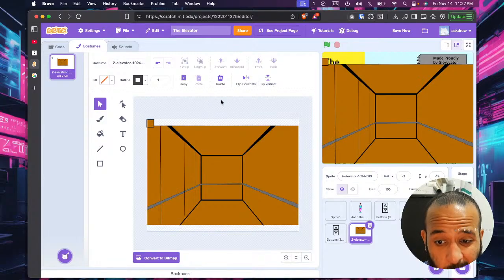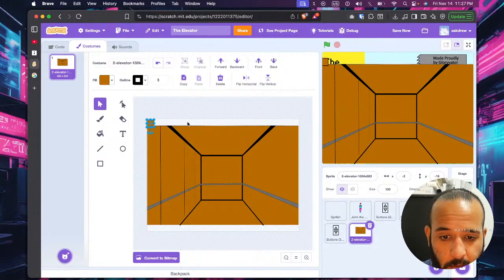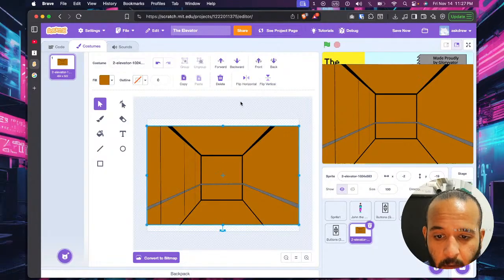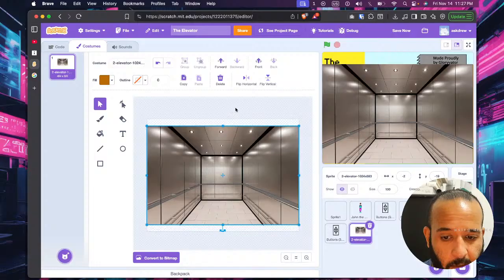So far this looks okay. Maybe just a couple more touches. Let's just delete this, keep things cleaner. I'm going to send this to the back again. Let's really quickly add these lines right here.